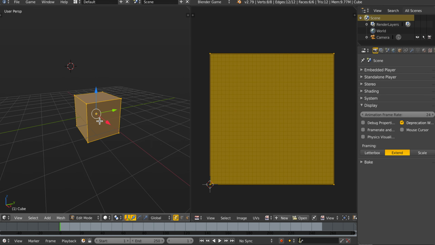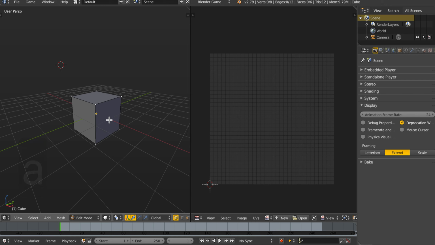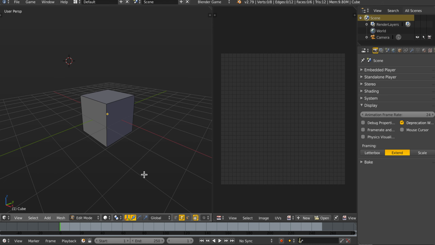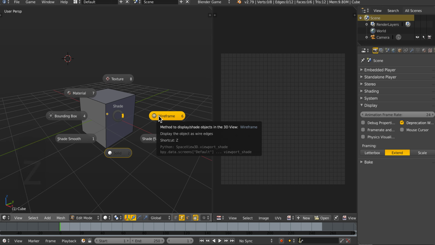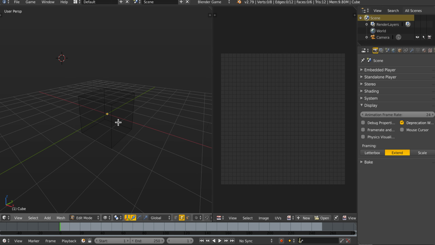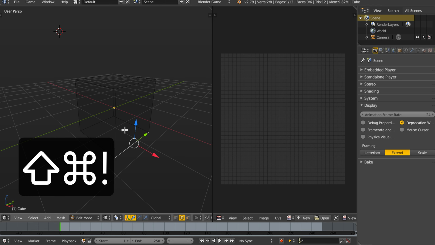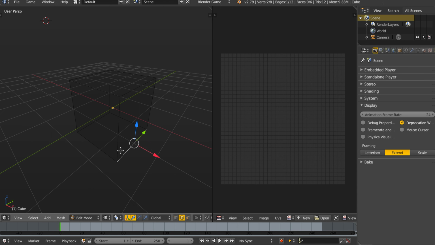So what I need to do is something called marking seams. I'm going to press A to deselect all. I'm going to come down to the bottom of my 3D window and change to edge mode. So that you can see this better, I'm going to switch to wireframe mode, so you can actually see through the cube. And I'm going to start selecting edges. You need to be in edge mode so you can do what's called marking seams.